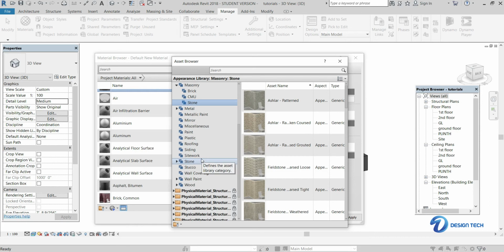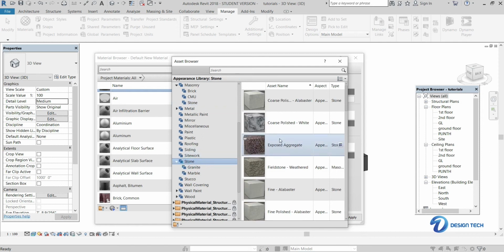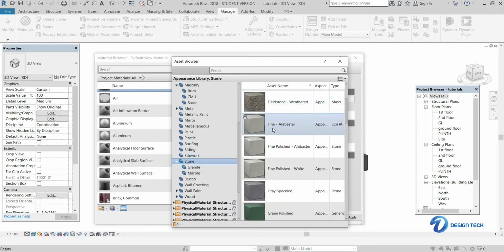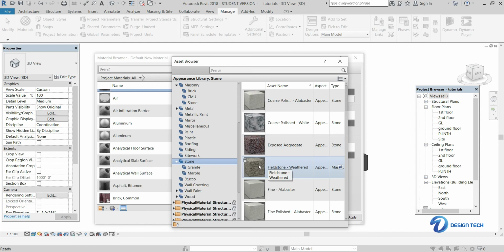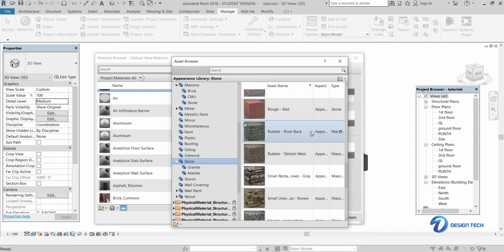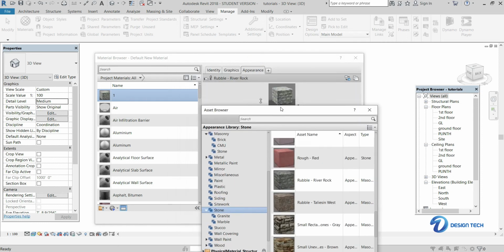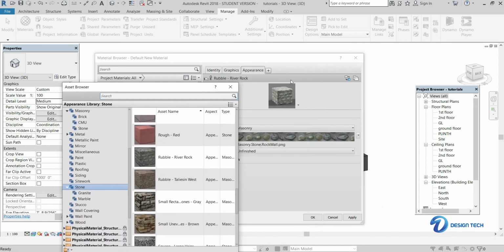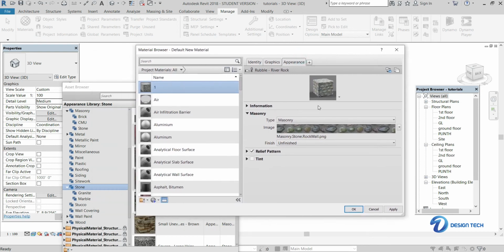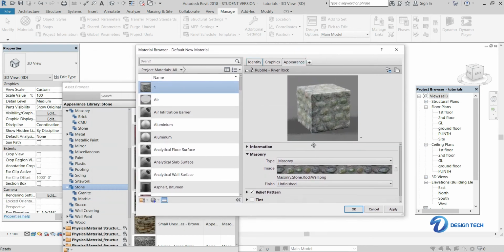So let's see other options here. Here we have the stone option. As you can see, different kinds of arrangements of stones are available here. So let's select this one. When you click on this option it will be replaced with that material. Here it will show the properties of that material. You can zoom in and view it.